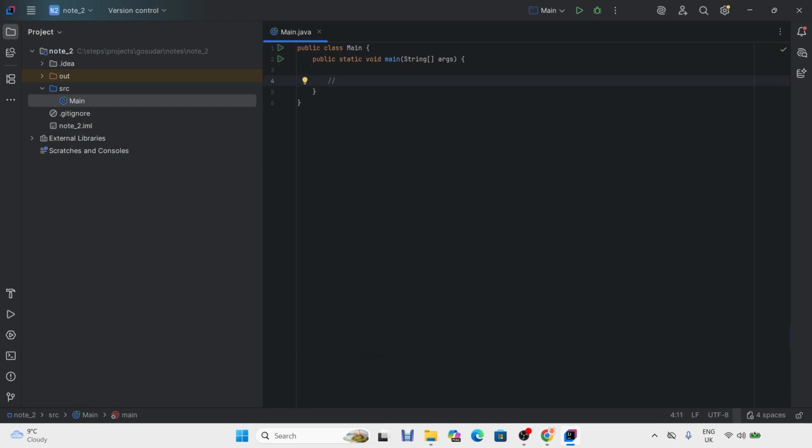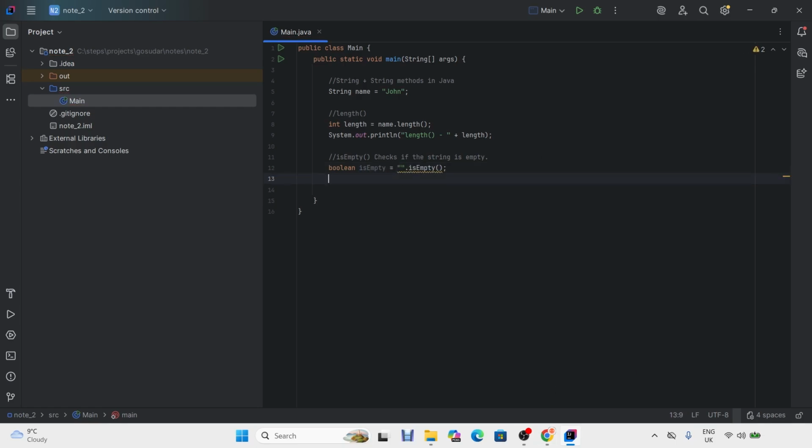Now we will also talk a little more about strings and their main methods. A string is a data type used to store text. In Java, it looks like this. String methods in Java. Length returns the number of characters in a string. Here's the result. isEmpty checks if the string is empty.